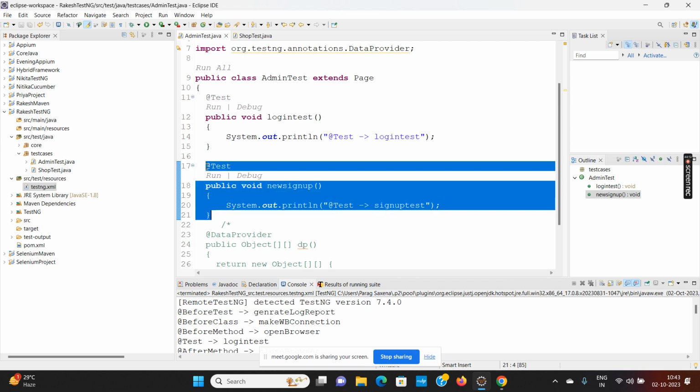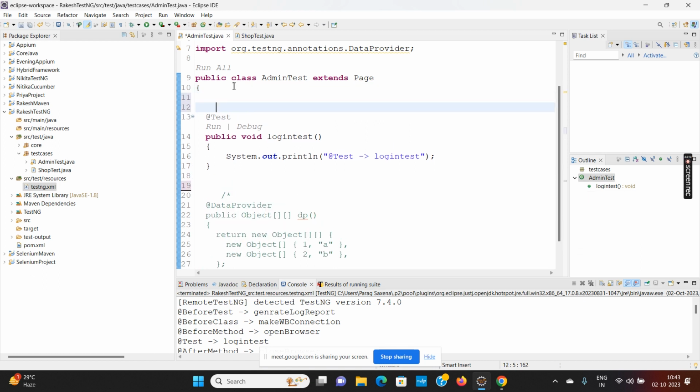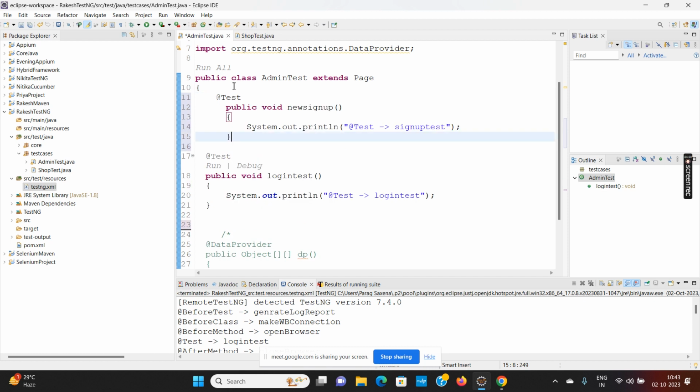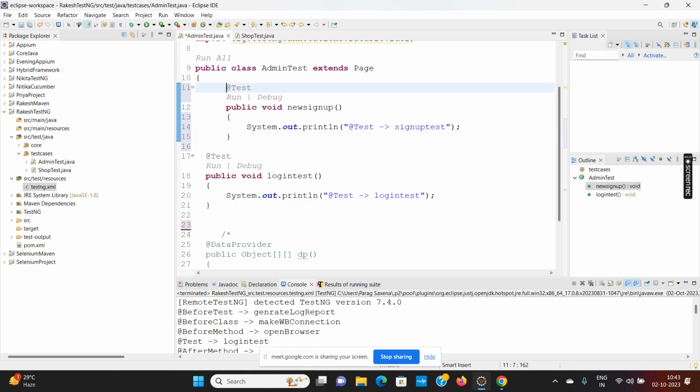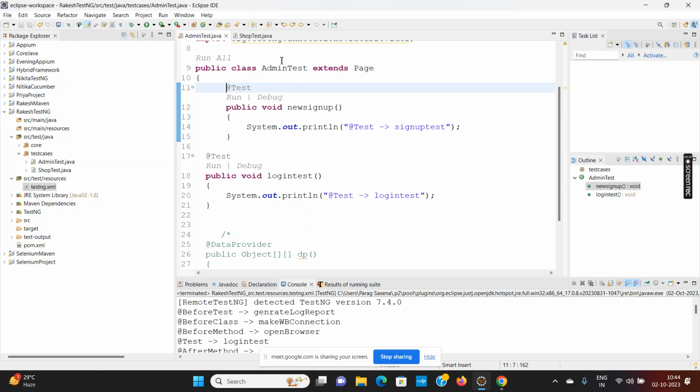So if I again go to my admin test and if I change the order, that is if I write this method before login test, will it work? Let us check.